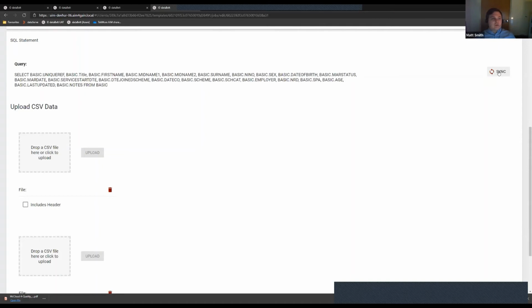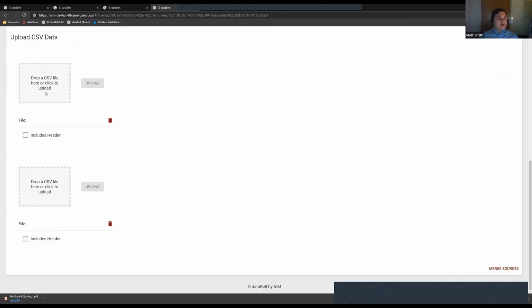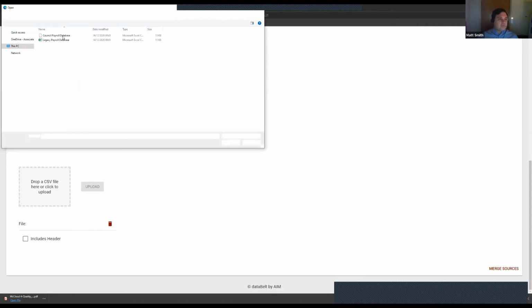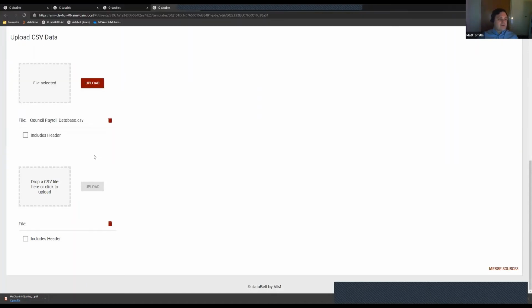So I click on the sync button at the top right here. This is going to pull in a fresh version of our member data. We could have created this template weeks ago. We want to be enriching who we have in our database at this moment in time, not 3 weeks ago. Similarly, with our CSVs here, we just go through a process of selecting our CSVs, specifying that it includes a header, and then uploading.